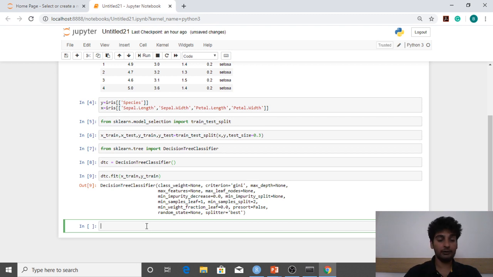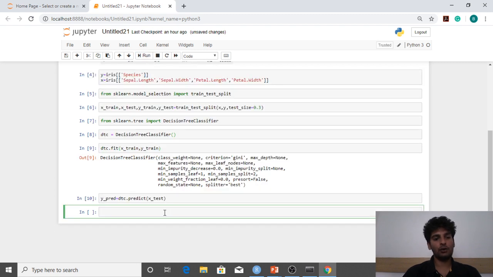Now it's time to predict the values. So I'll type in DTC.predict over here, and I am predicting the values on top of the test set. So DTC.predict on X test, and I will basically store the result in ypred. So I'm predicting the values on top of the test set, and I am storing this in a new variable and naming that variable ypred. Right, so this is done.